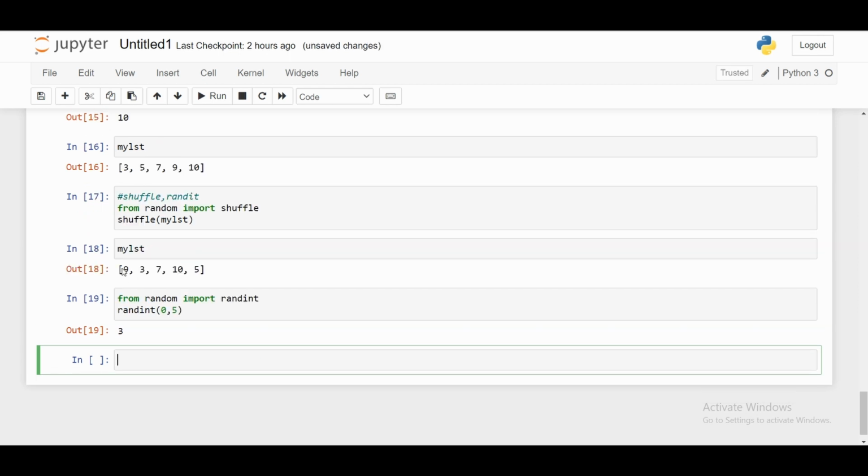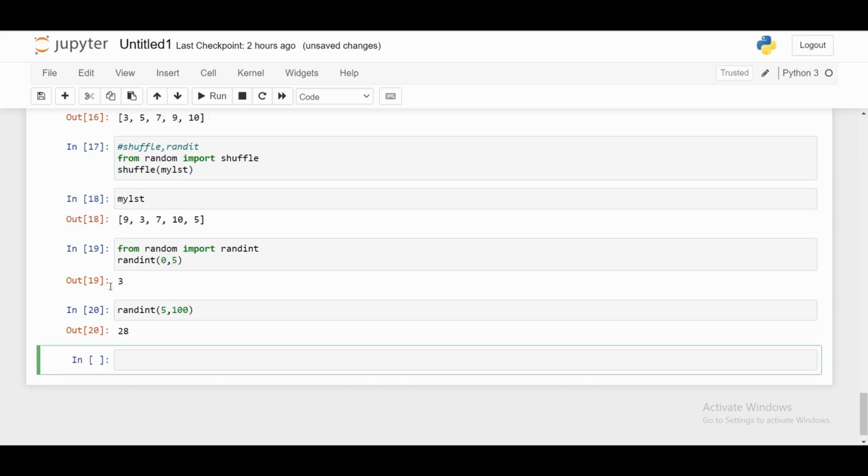See, it will give a random number. I'll show you another example. Randint with start point 5 and ending point 100. See, I'm getting a random integer as output. It will give a random integer according to its wish. Okay. This is the use of randint.